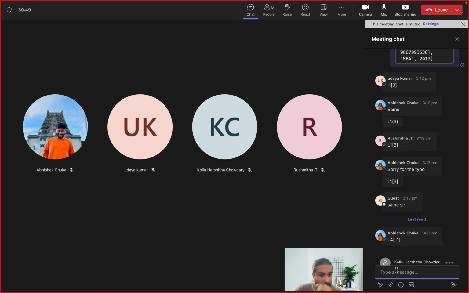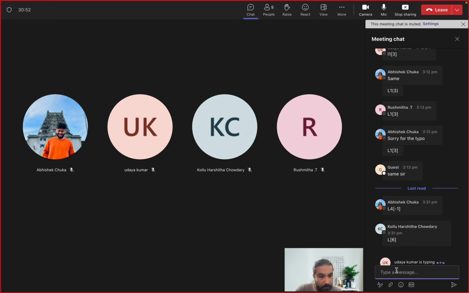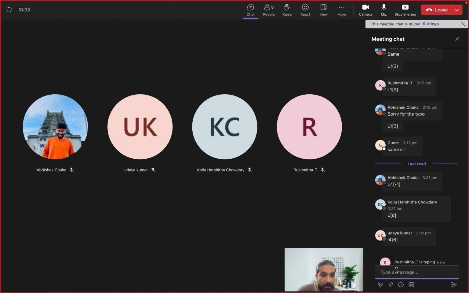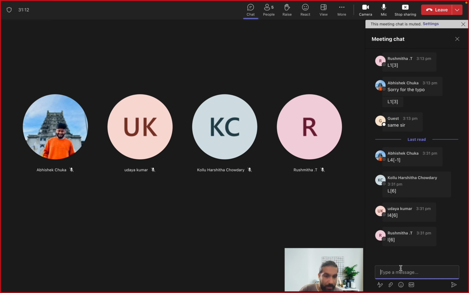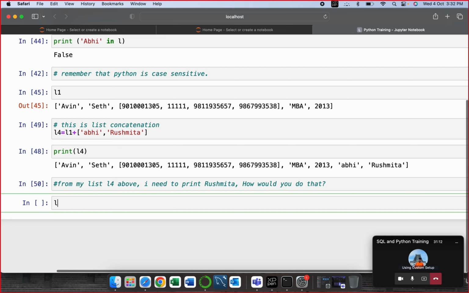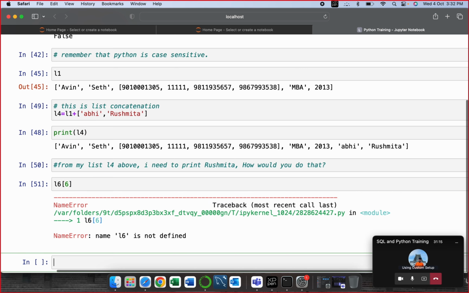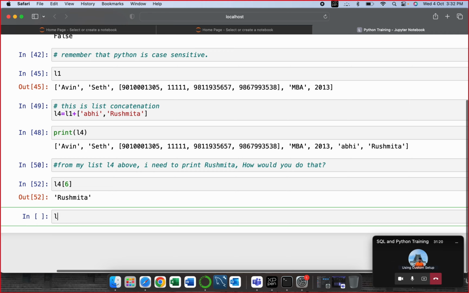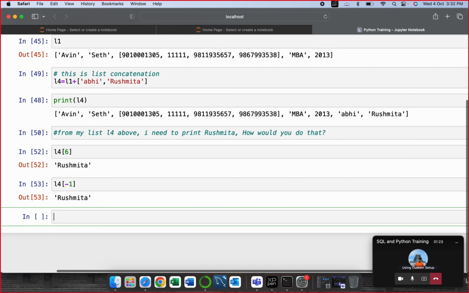Good one, Abhishek. Good one, Harshita. Okay. Uday, thanks. Okay, Rushmita. Let's say L4. There I've got two answers. One is L4[6]. Sorry, my bad. L4[6]. Okay, great. We got Rushmita. One is L4[-1]. Guys, good. You've understood the point.